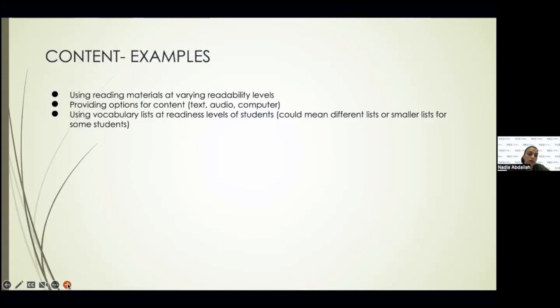Again, you have visual learners in certain classes and you have not so visual learners. So you have to differentiate in how you are going to present the material itself, using vocabulary lists at the reading levels of students. The list could be longer or shorter for the students, depending on their ability. And then again, it is up to us as educators to make sure that we understand the different levels of our students as they come in. It'll take us some time, weeks, maybe a month, but we have to find ways to fully understand where our students are as soon as they come into our classrooms.